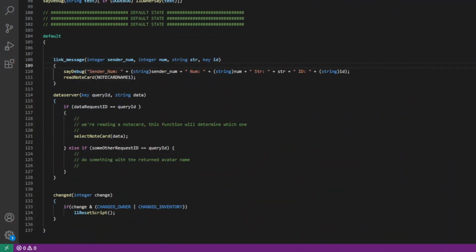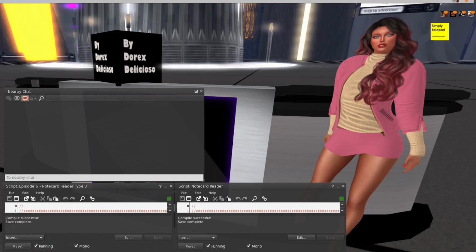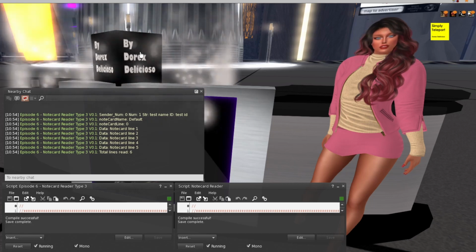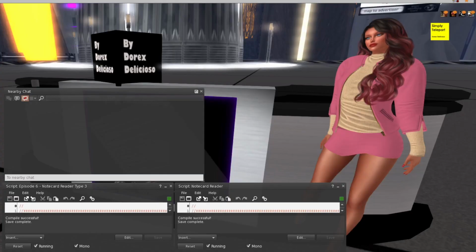In our Notecard reader script, we know that the value 1 is being passed into the number parameter. We'll just check that number is equal to 1 before we read the Notecard. If we only ever send a 1 to mean read a Notecard, we're golden. Let's try it. Now, save, click, test. Yup, still works. Let's go back to our new script and change the number it sends. Now, save, click, test. There, the Notecard isn't being read now. We know if we send a 1, the Notecard will be read, otherwise not.